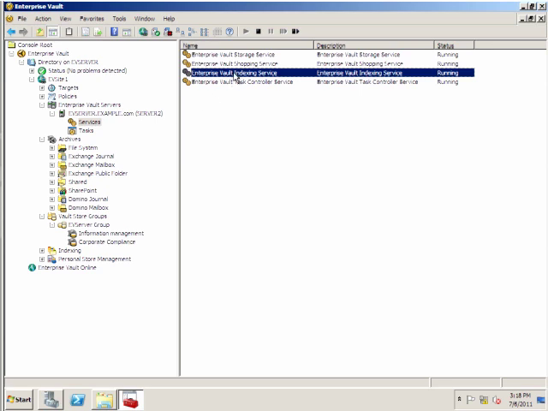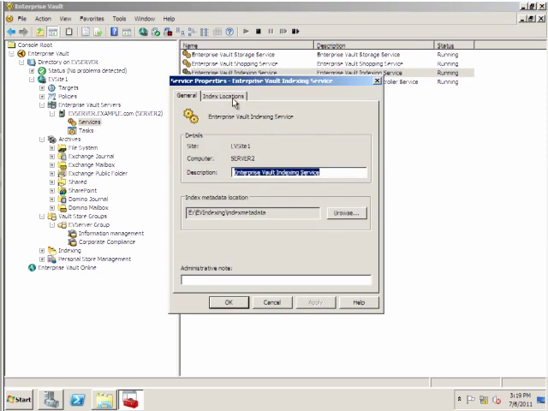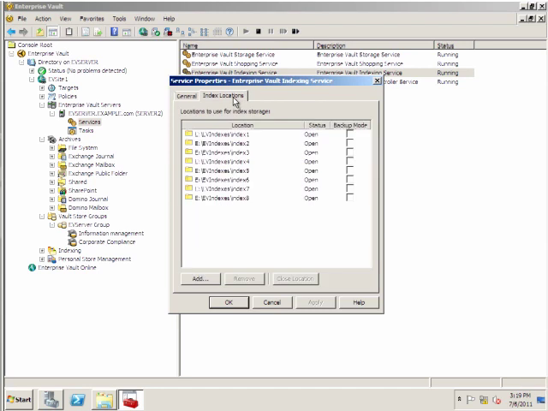And then what we'll do is we'll open up the property page for the Enterprise Vault indexing service and select Properties. And then we'll click on the Index Locations tab. Now this is showing us that if you need to, you can just back up a single index location. So I could put this in backup mode, and now I've just got one index location in backup mode. The other 7 are not in backup mode, so I could still be having read-write access to the ones that are not in backup mode. So I'll go ahead and click OK there.